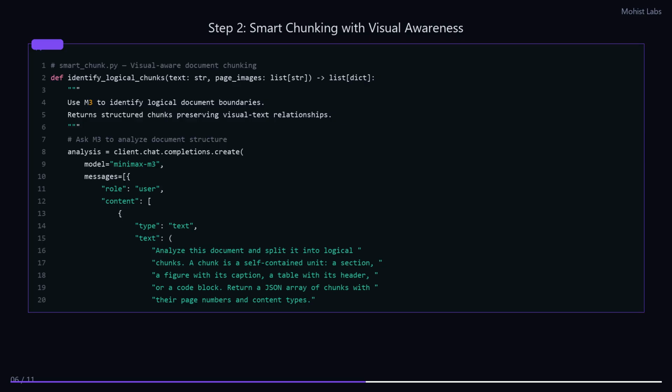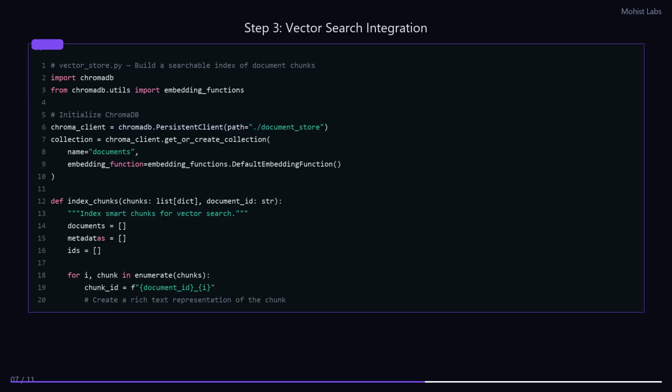message.content). The output is a structured chunk list in JSON: type: section, title: executive summary, pages: 1, contains images: false, token estimate: 1200. Type: figure with caption, figure: Figure 1, caption: revenue growth Q1 to Q4 2025, pages: 2, contains images: true, token estimate: 800. Type: table, title: financial projections, pages: 3, contains images: false, token estimate: 2500.